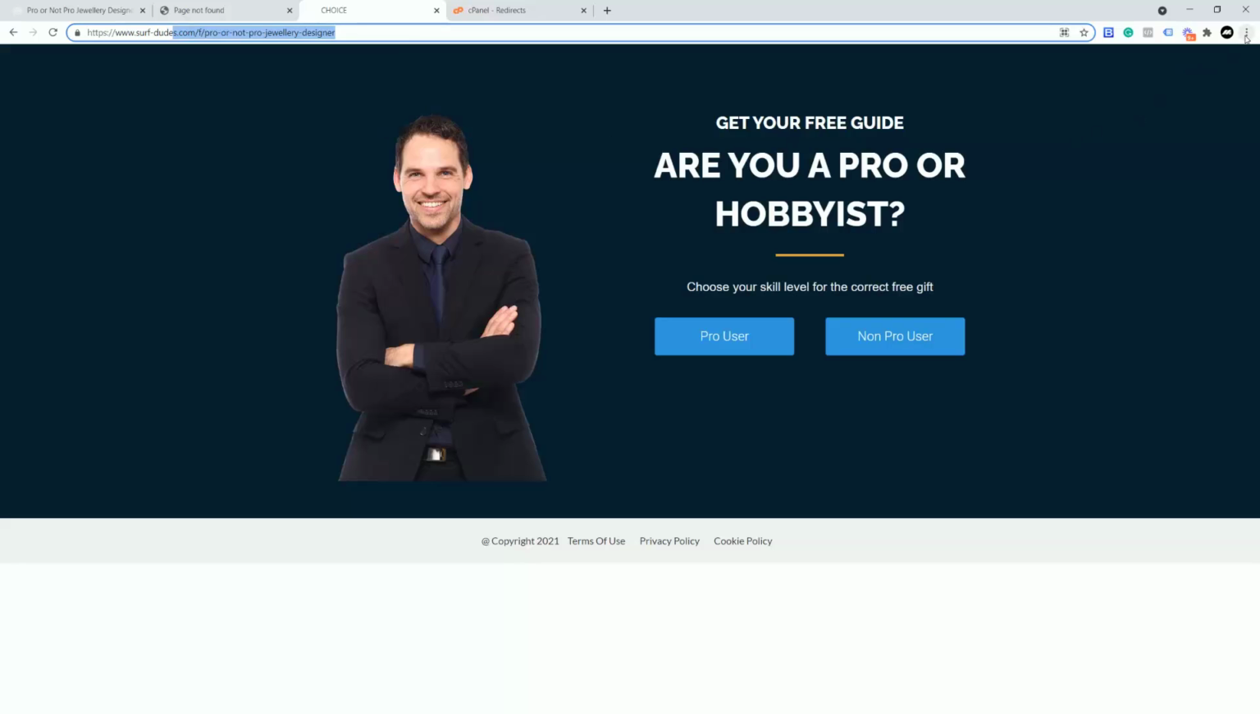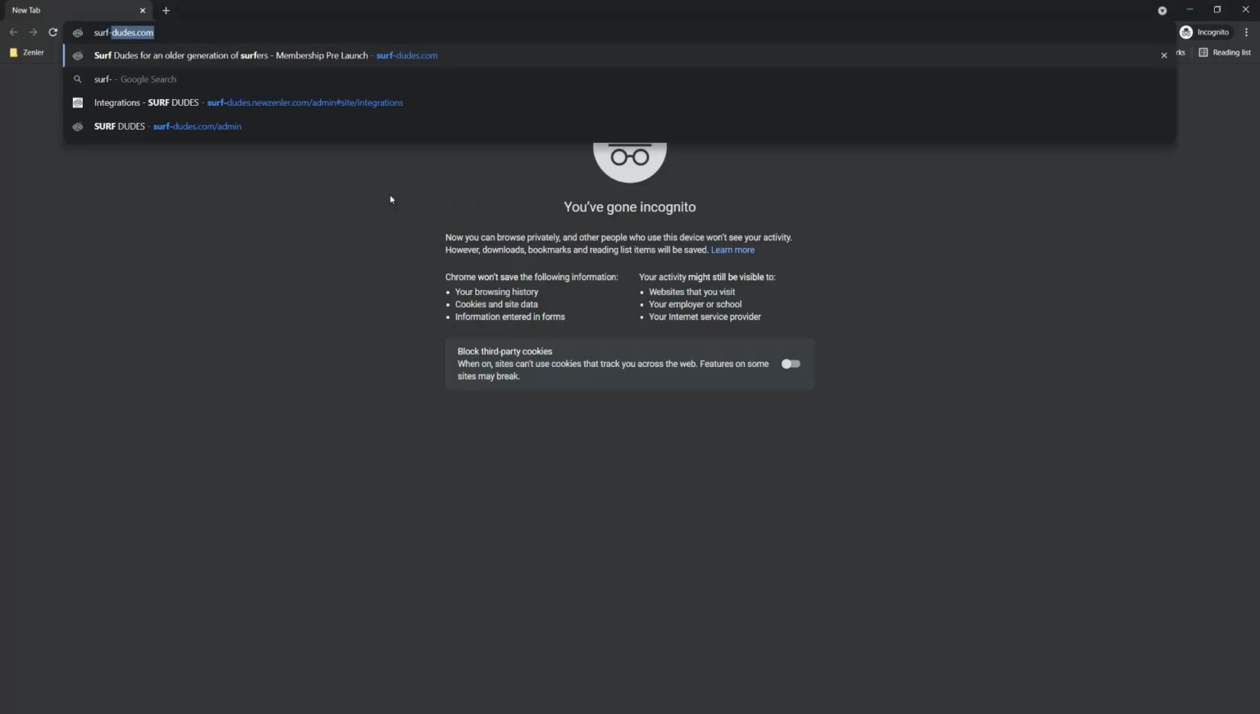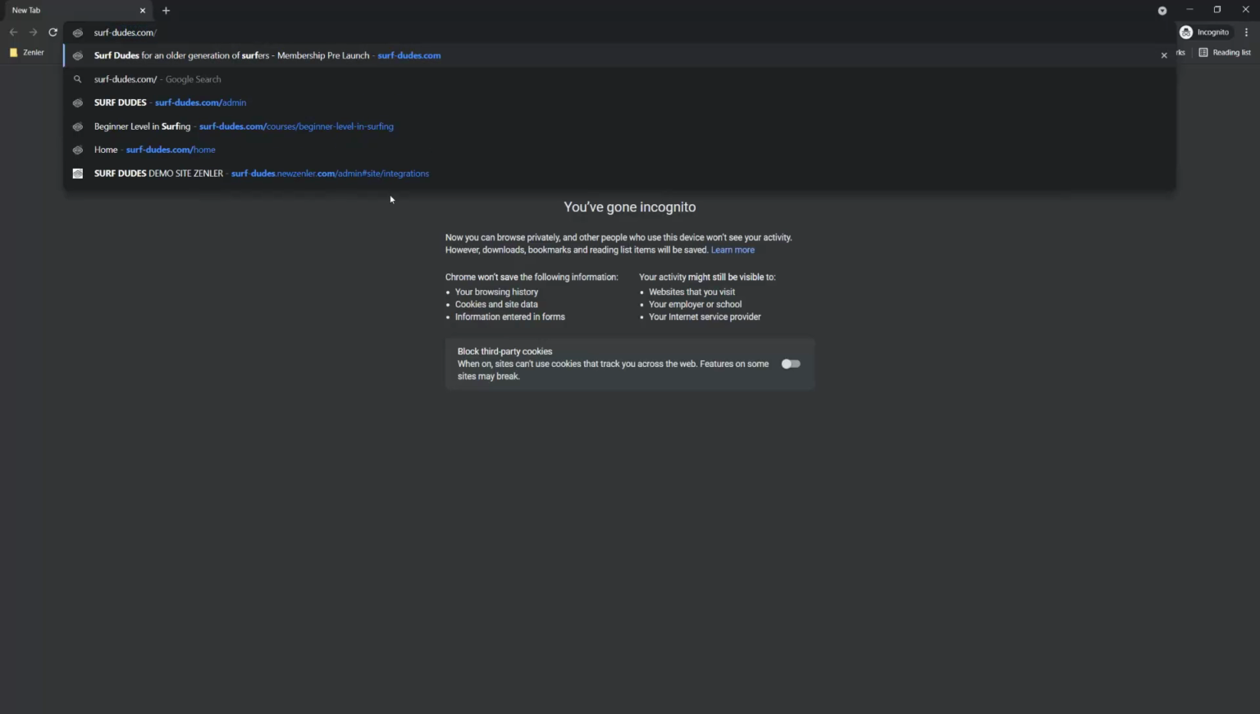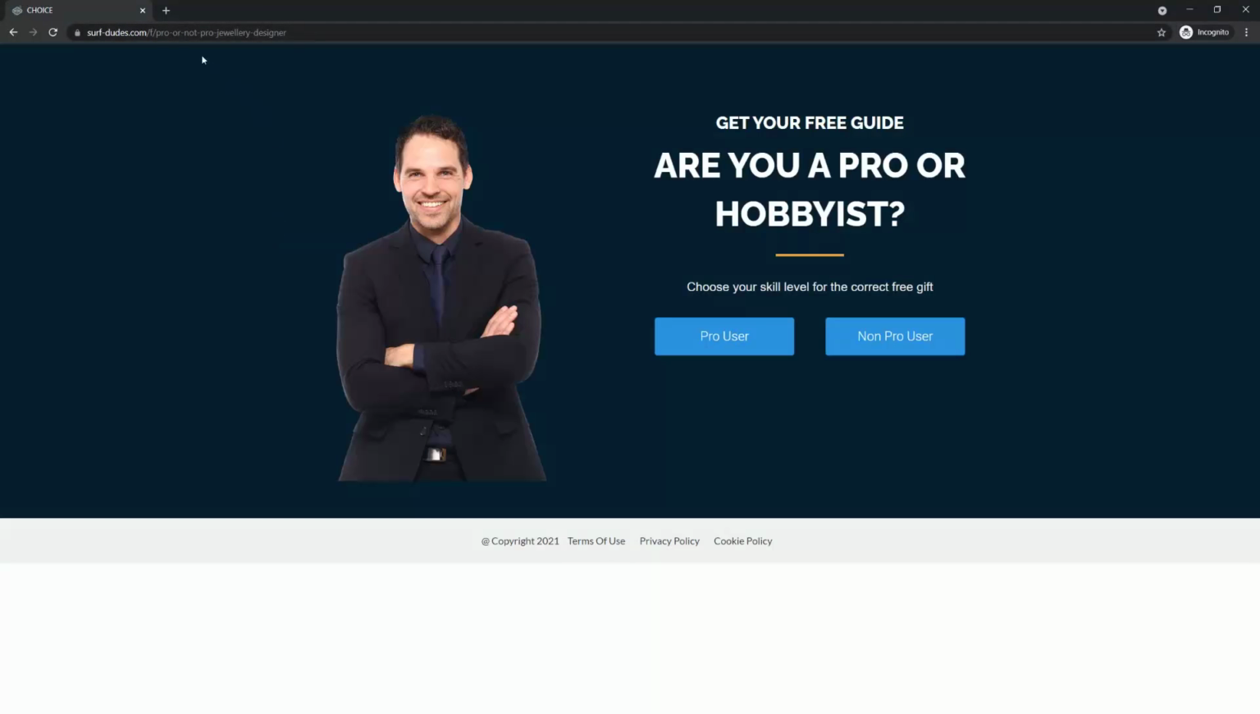Now I'm going to test this in incognito as well. Let's jump into incognito. This is always what you should do. /pretty funnel as a final check. So this is my URL that I can issue, nice and short, nice and pretty. Hit enter, bang. We resolved to the correct URL, and you can issue that as a URL and make it a pretty link, and that's how you do it.